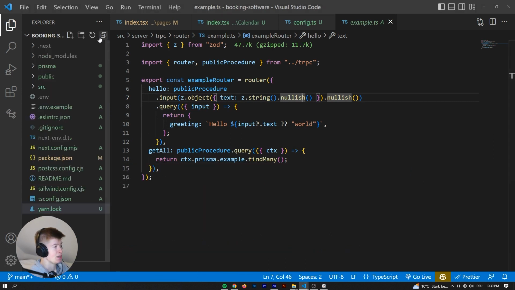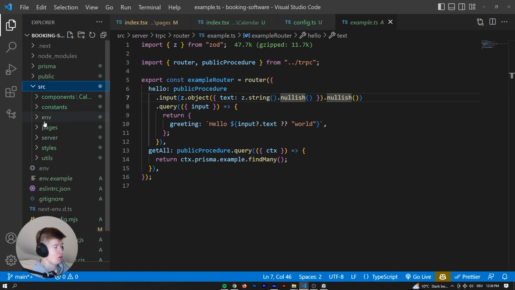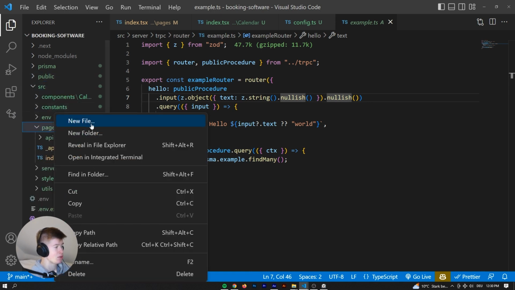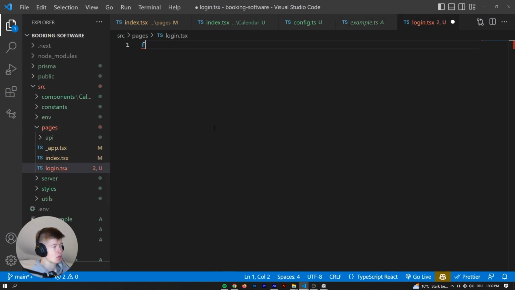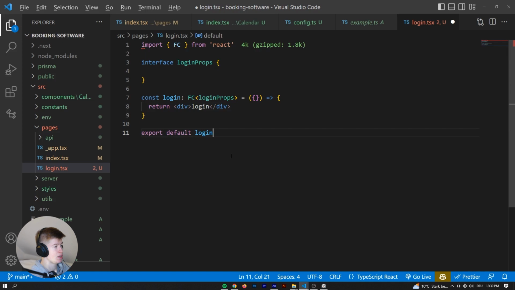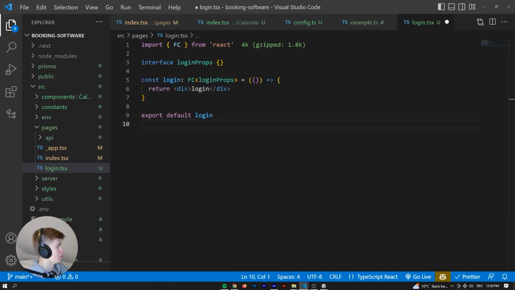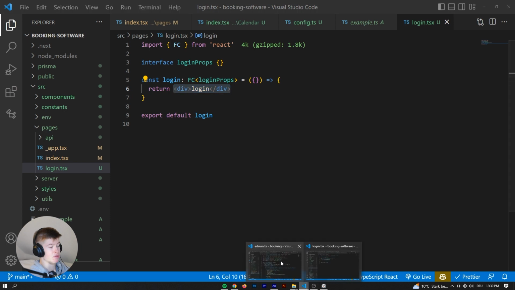Okay, now to implement the login route, we're going to go to source and then pages. And then here we're just going to create the login.tsx, which is going to pose as our login route. There we go. And I'm going to close the console right here. I just kept getting errors. There we go. Okay, so now we've got the login route, and inside of here we want the input fields, right?